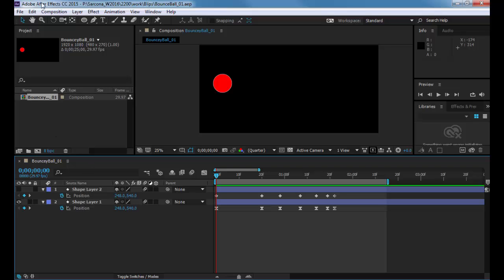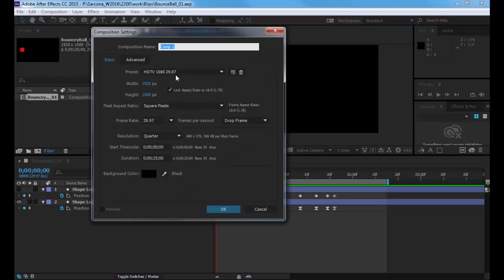All right, so what I'm going to do is I'm going to make a new composition, and I'm going to call this bouncy ball. I should call it 2 because I already have 1. 1920 by 1080, that's the same settings we've already used. My duration can now be probably about 5 seconds. That's probably more than enough.